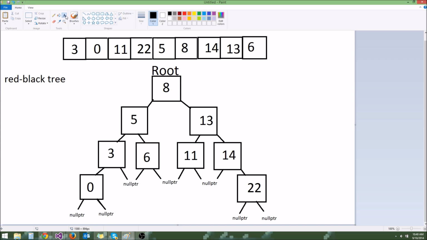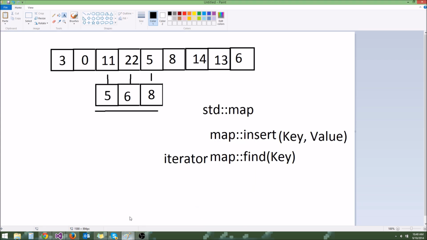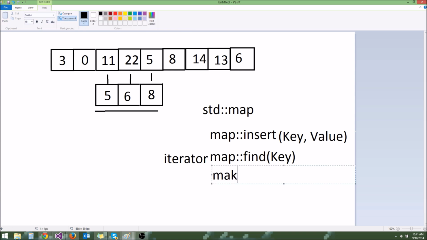So let's say we are looking for 100. We're going to start at 8. Then we're going to go right to 13, we're going to go right to 14, we're going to go right to 22, then we're going to go right and hit a null pointer, and since we found a null pointer, we're going to be like, okay, well obviously it's not in the tree because we didn't see it along this line. So what the map, at least, is going to do is return you an iterator still, but it's going to be an iterator that's pointing to map end.